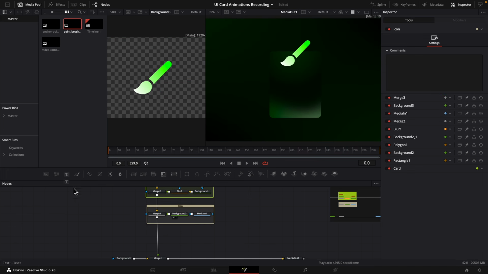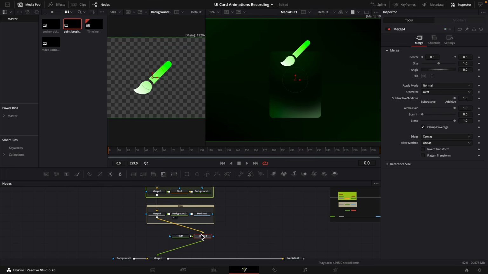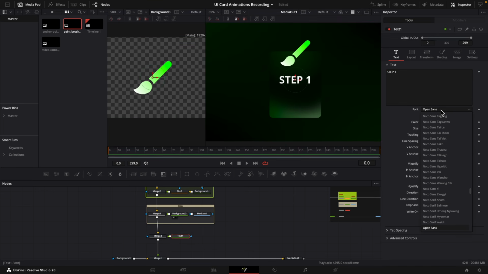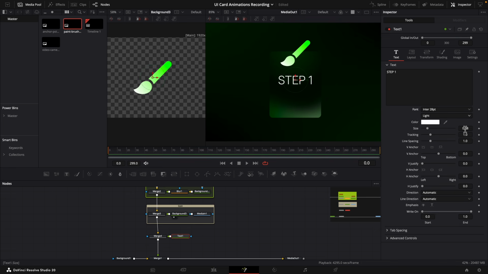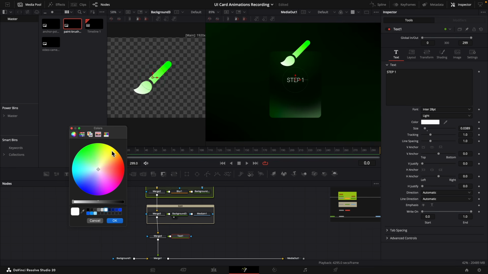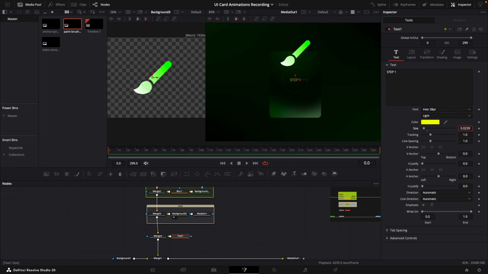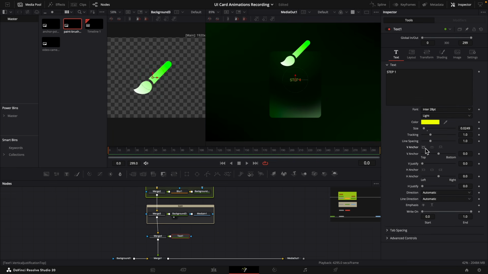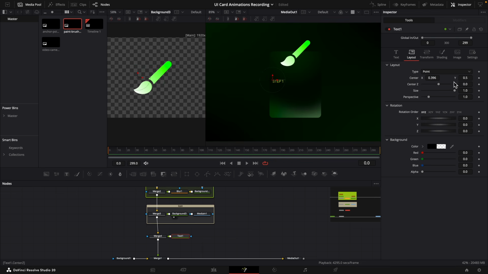I'll just grab a Text Plus, add it into the merge like this, and this will just type Step 1, make the font whatever font you like. I'll use Inter, and then I'll just make it a light version of the font, size it down a lot, and maybe make the color a yellow color, and we want this to be quite small actually. Drag it over, and then we just do the anchor to the top and to the left side just like this, and then just drag it down. We're down here or something like that.